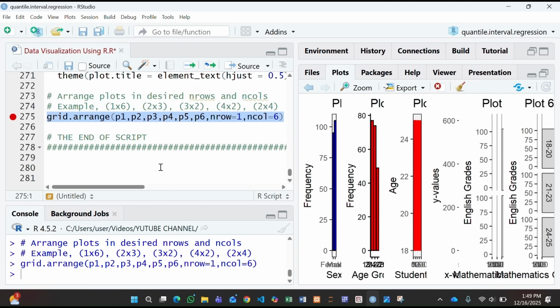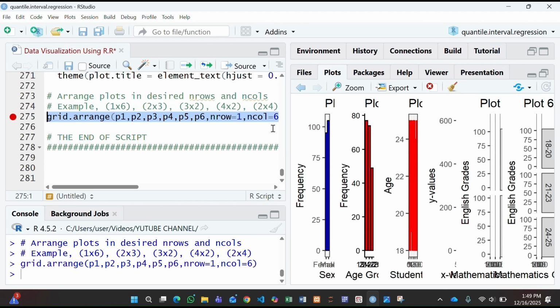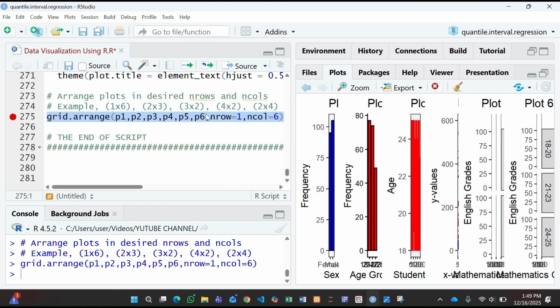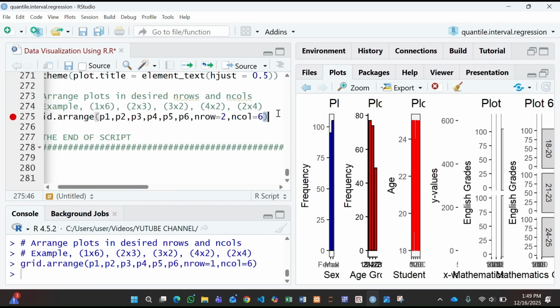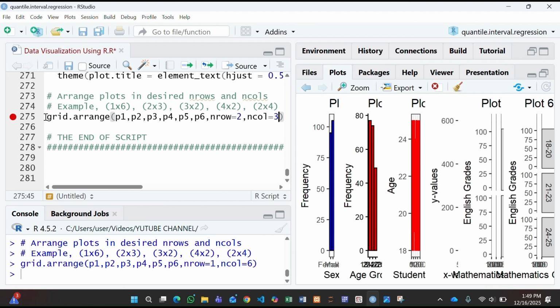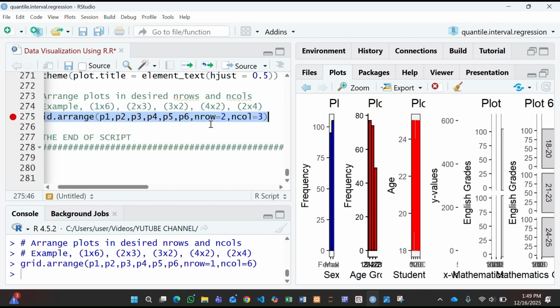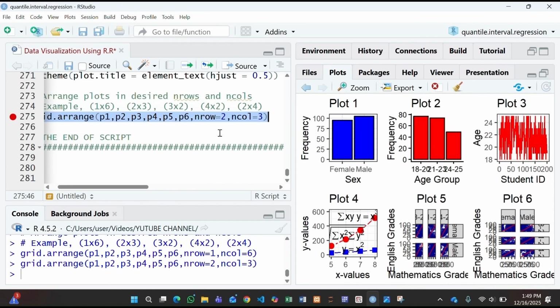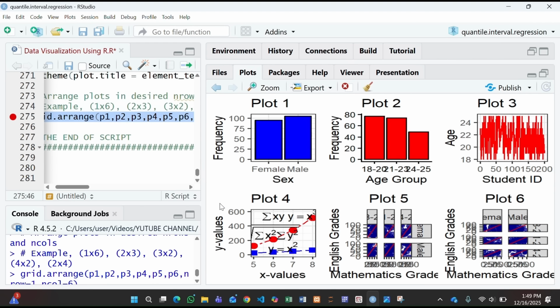What about if you had, instead of 1 by 6, now 2 by 3? Will it work? Yes. Why? Because 2 by 3 is 6, so it will work. But now how will it plot? Let us plot. What it will do is it will have 2 rows and 3 columns.